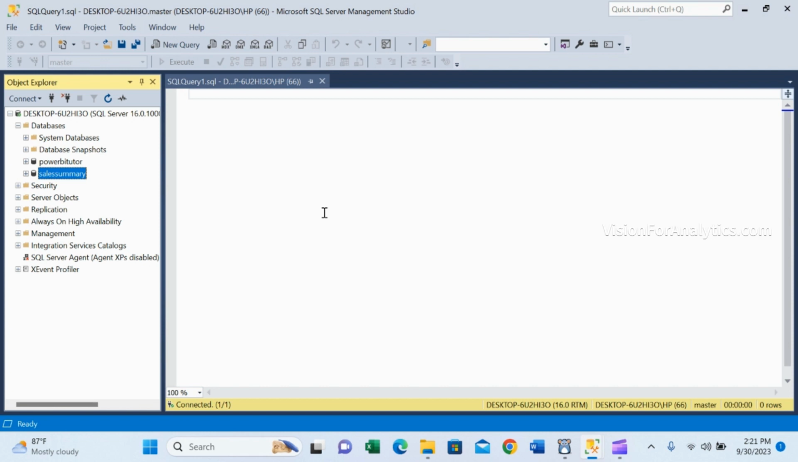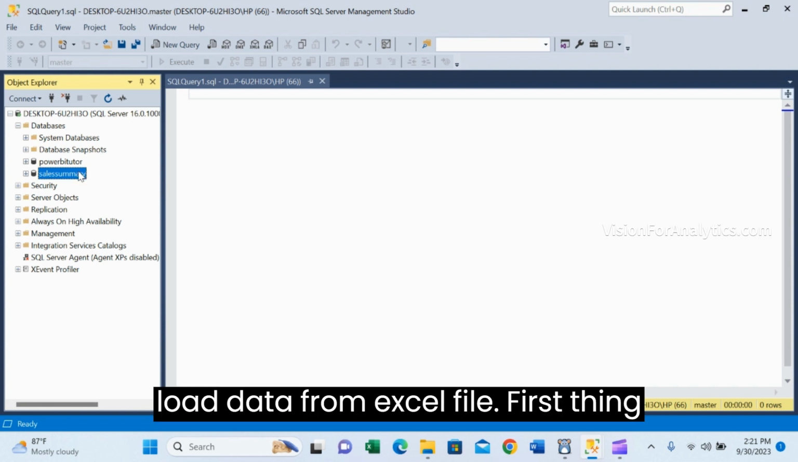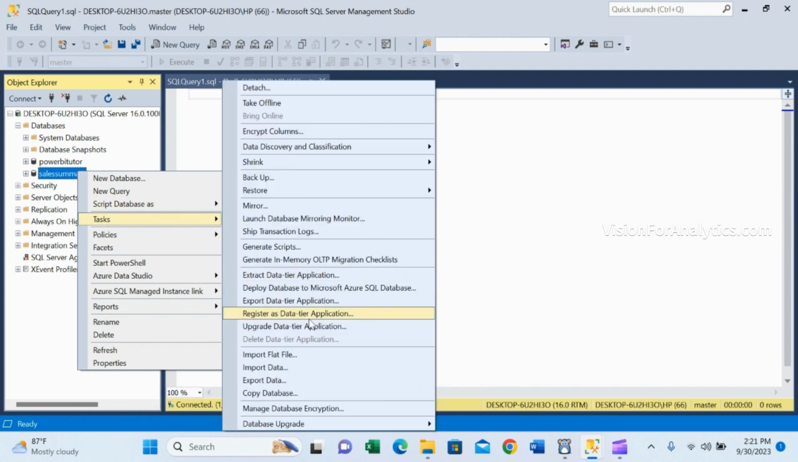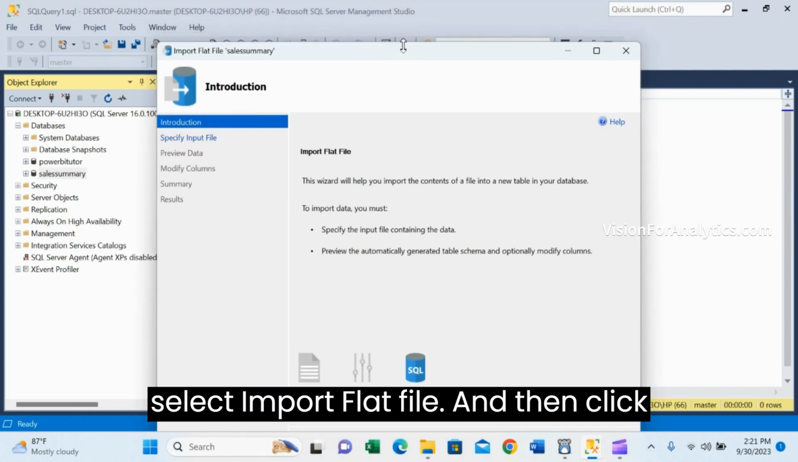In this video, we're going to see how to load data from Excel file. First thing you need to do is right click on this database name and then go to tasks, select import flat file and then click on the next.